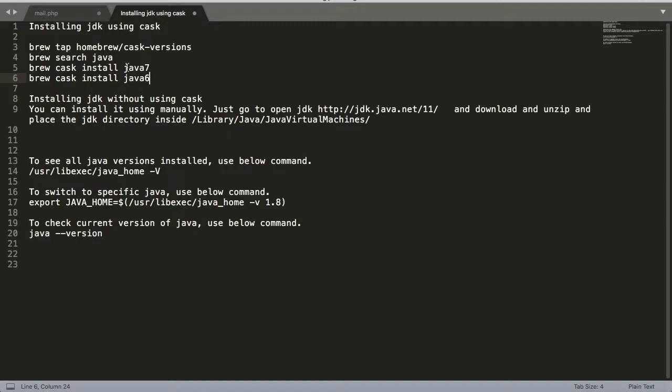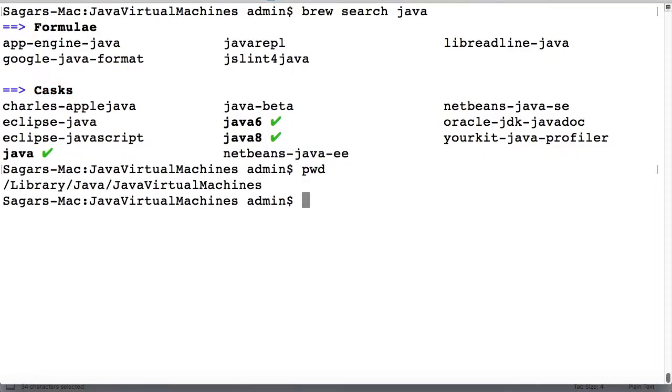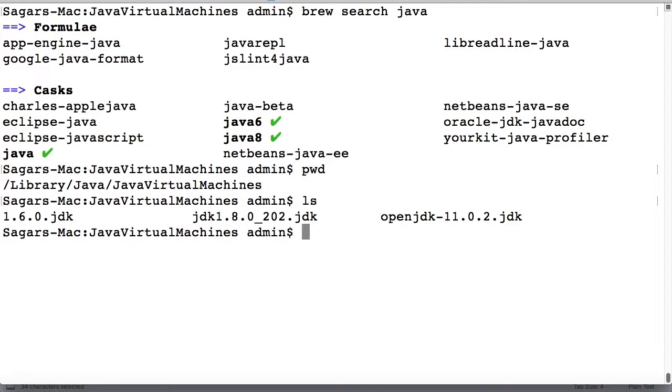Once the JDK is installed, it is actually installed in this location: Library/Java/JavaVirtualMachines. So let us see what is there in that particular directory. Right now we are in Library/Java/JavaVirtualMachines, and if you do ls, you can see that I have three JDKs installed. We just need one, but sometimes for compatibility we need to use a specific version of the JDK. That's why you can have multiple JDKs on your system.